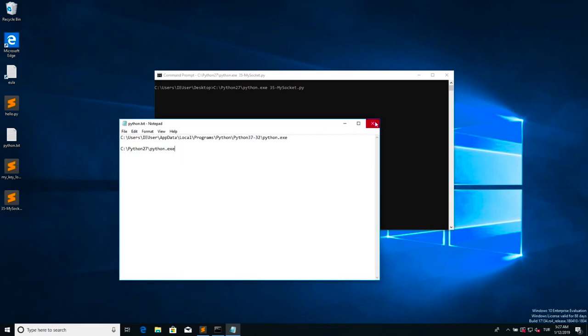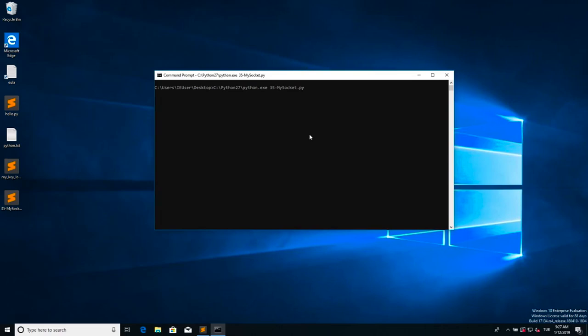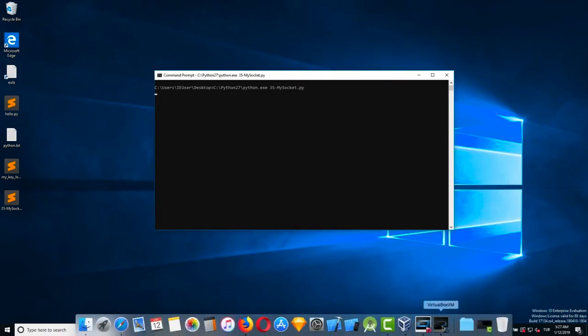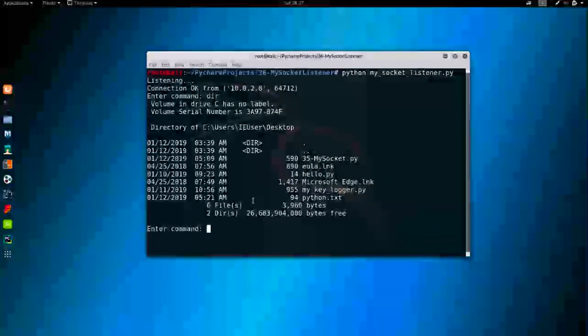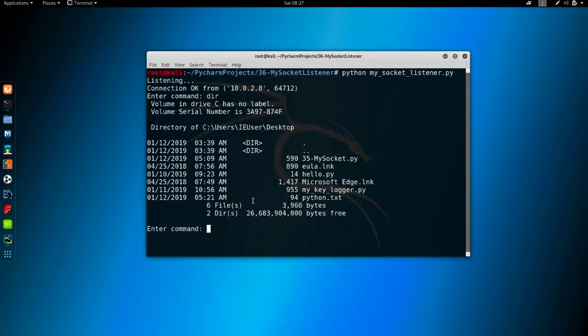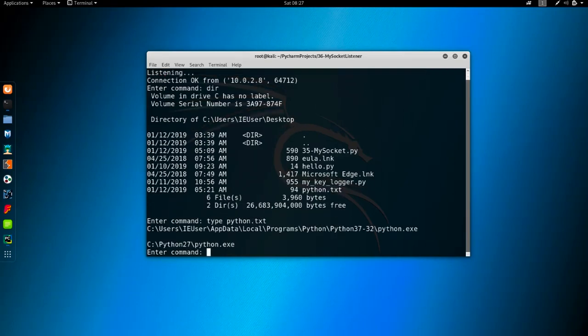Of course, maybe you don't have this note. You can just create a text file in order to test this, and you don't have to test it at all, but I'm going to show you as an example. If I say type python.txt in here, it will show me the content of this file. As you can see, it's the equivalent of the cat command in Kali Linux. And if type doesn't work, you can always say more python.txt, but it will work.